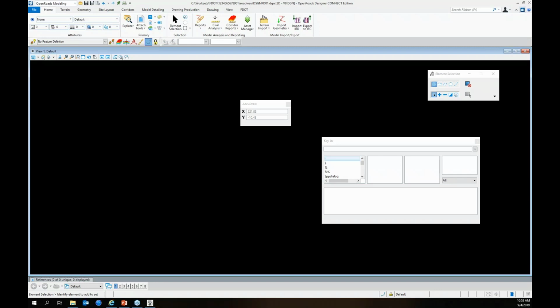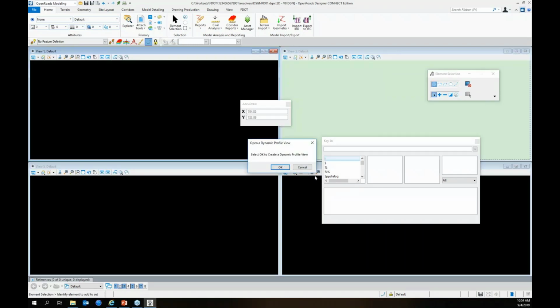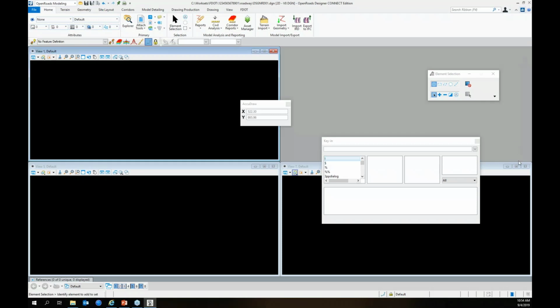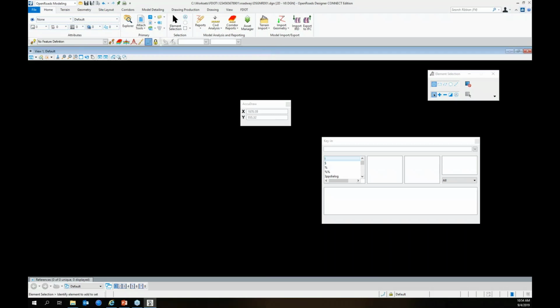Question, are we going to have Link Data Manager? Yes, that's already in there. That already works. Do the F shortcuts still work? Yeah, the function keys are still set for the familiar FDOT functionality.